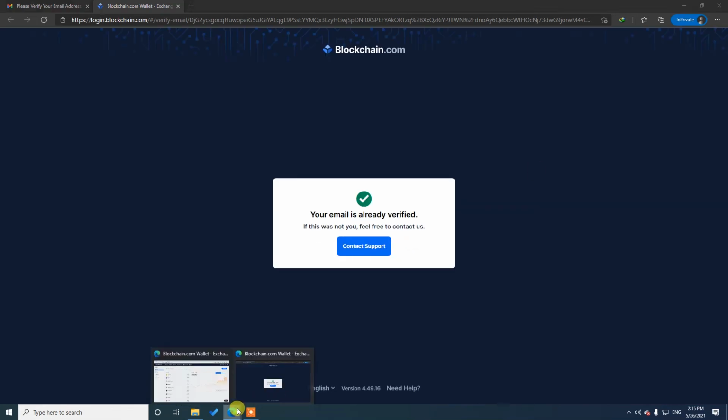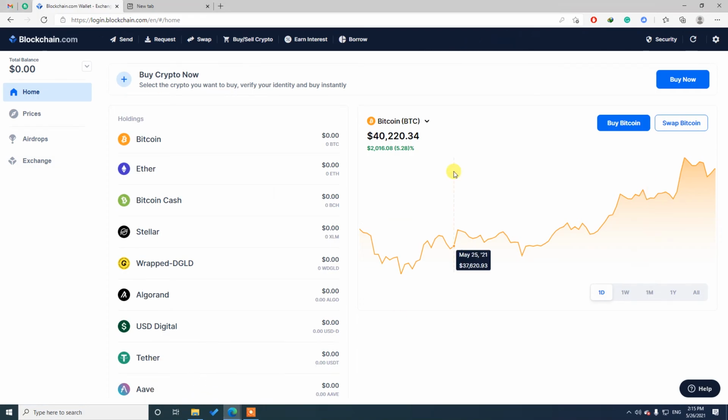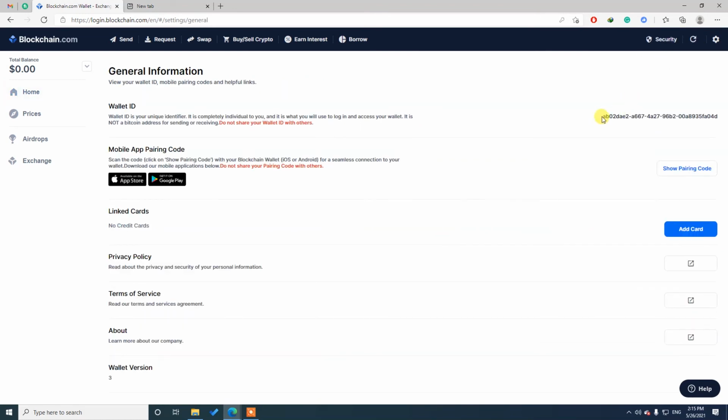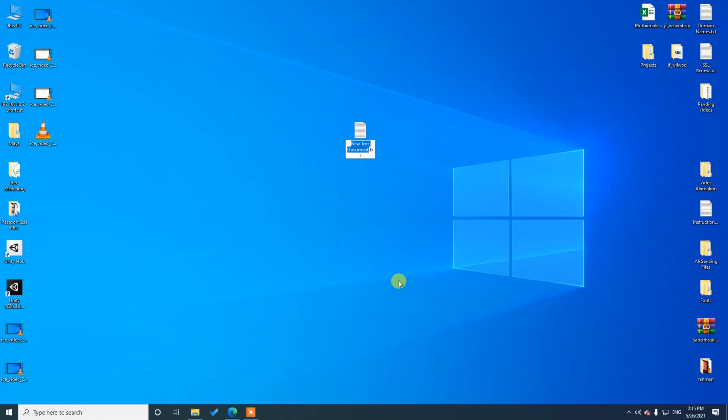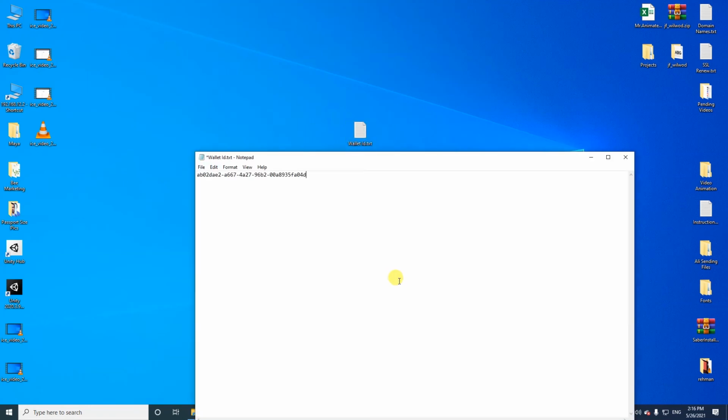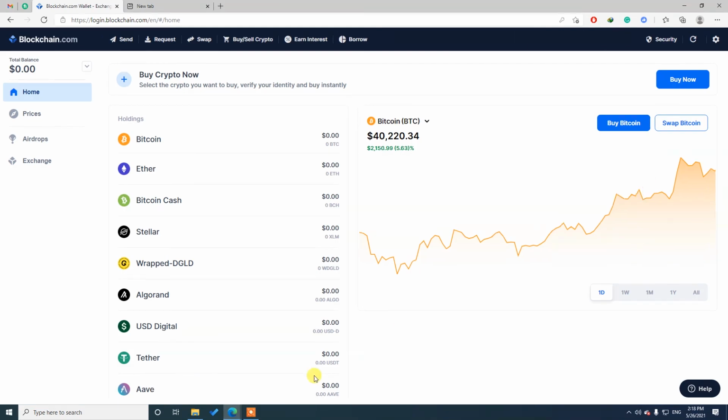So I go back into my blockchain account. For next time login, we need the unique ID which we use for login. To save the unique ID, go to settings, click general, and here you can see your wallet ID. This is very important. If you forget this wallet ID, you cannot recover your account, because in blockchain we don't have the option to recover the password. So I save this blockchain ID in a notepad for next time use.